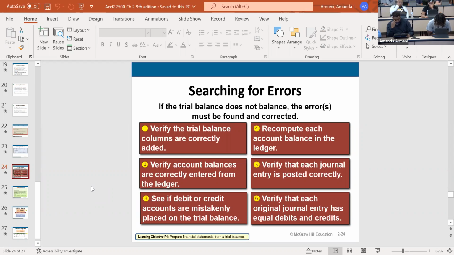If you check all of that, then you may need to go back into your T accounts and say, did I add my T accounts properly? I added up all my debits, I added up all my credits, and then I subtracted the two. Did I do that correctly for each individual account?